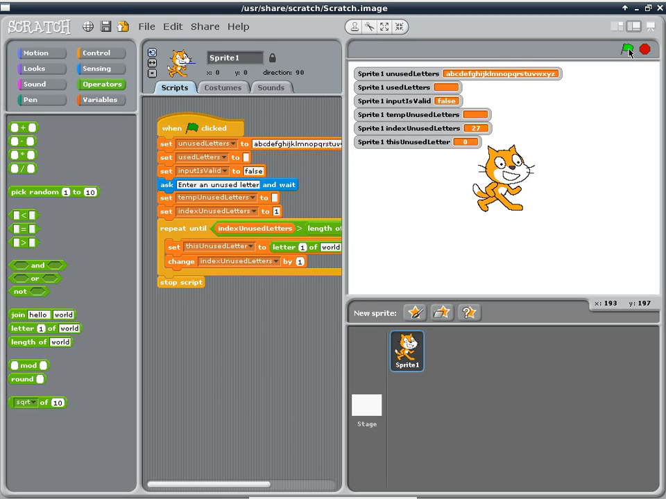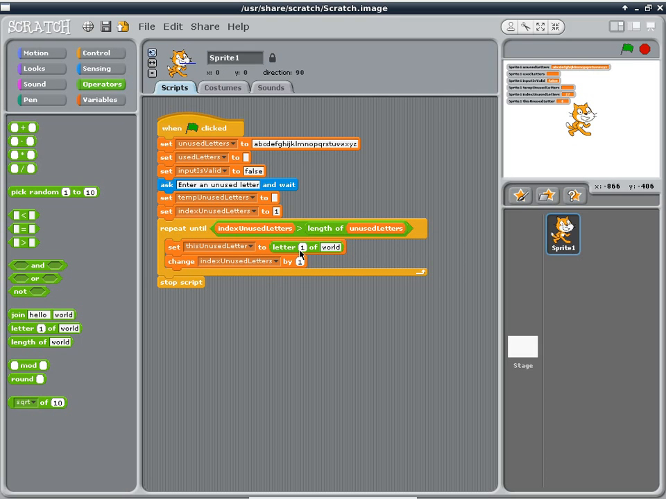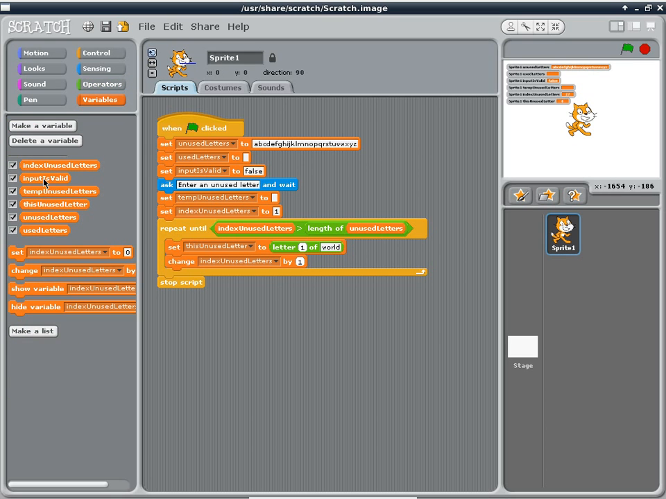But then the index, let me change the size of the screen. The index is not one, which is a constant. I want the index to be the index variable. And I don't want it to be indexing out of world, which only has 5 letters. I want it to be indexing out of unused letters, like that. Is that making any sense so far? Okay.